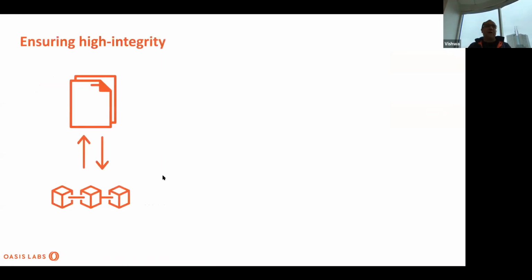So, ensuring high integrity. This is something that not just Oasis, but other blockchain platforms also provide. What this really means is we need integrity in 2 places. One is we need integrity in storage, and then we need integrity in compute. What we mean by integrity in storage is that once something is committed, you don't want it to ever be tampered with. You need to have immutability of the records that actually get committed. So this is something that a blockchain provides by design. And so we have integrity in storage by virtue of using a blockchain.